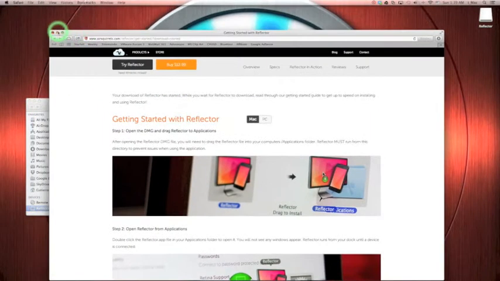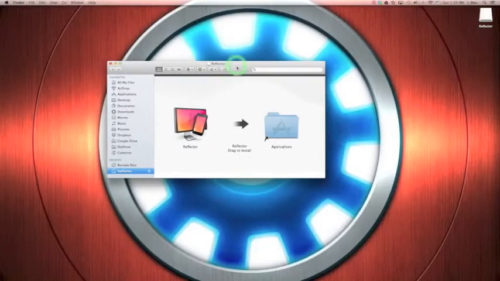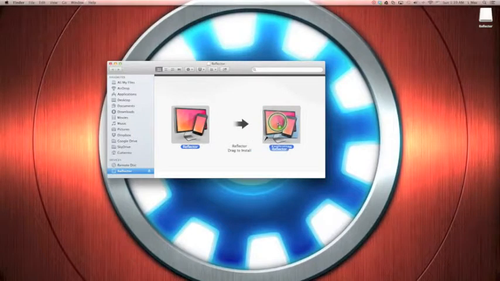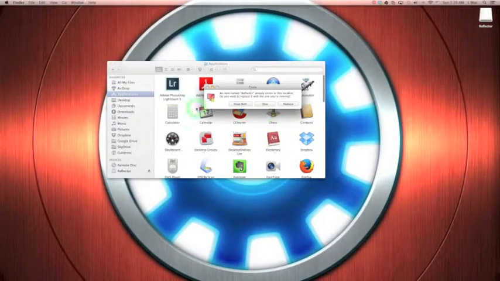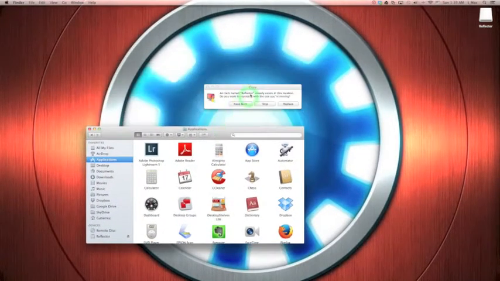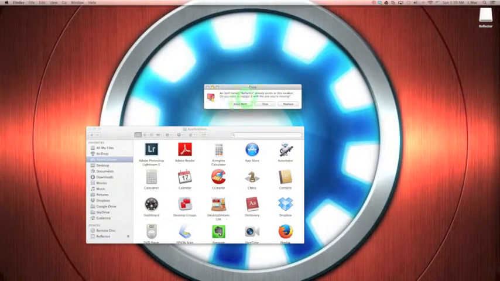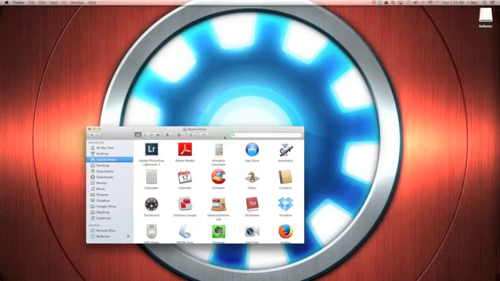Once it starts installing, it's going to launch the install interface. All I have to do to get this installed is to drag the Reflector icon over to the applications folder. Because I already have it installed, it says, do you want to replace Reflector? You would just have the install button here. I'm not going to install it or replace it, so I'm going to stop my installation.